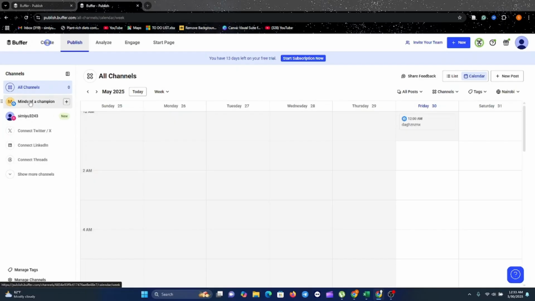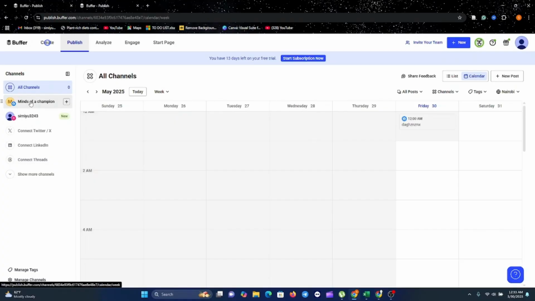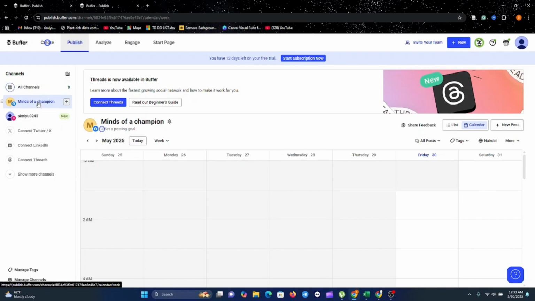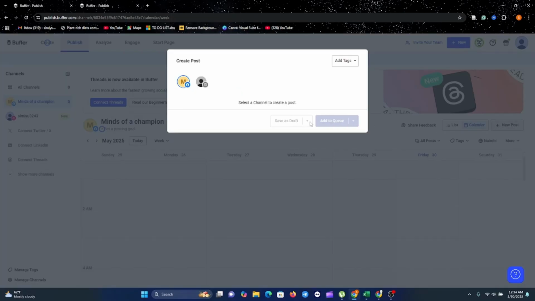section where you have your social media connected. Then you click on the one that you want to write the content about. So let's say, for example, I click on the Facebook page that I have here. Then I'll go to a new post. Once I click on new post, this pop-up will come up.